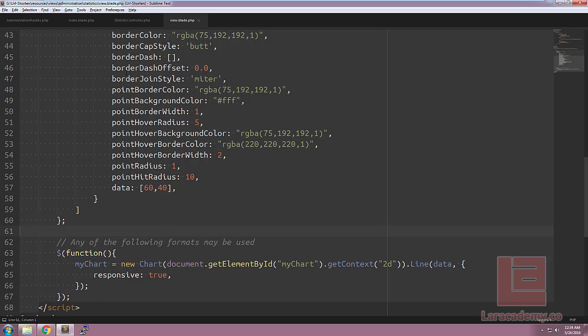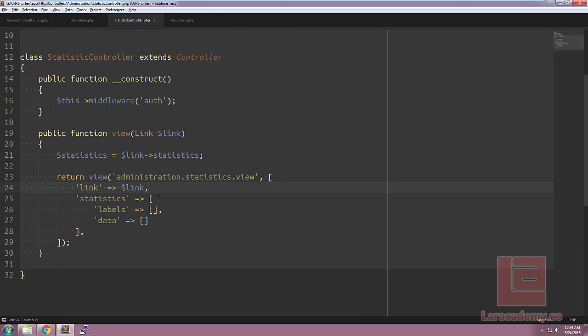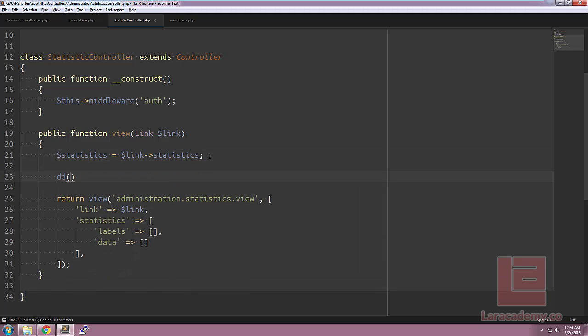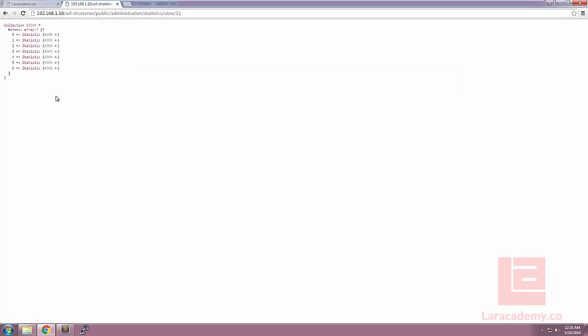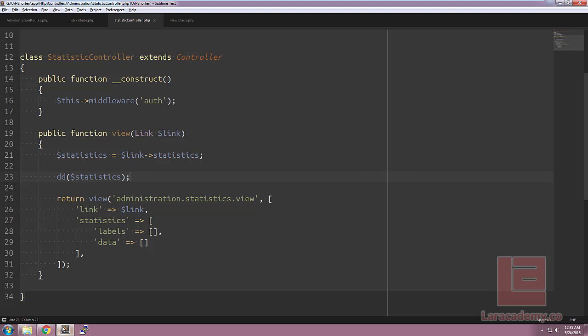Let's get working on changing some of this data here. If we switch over to our statistics controller, you can see that right now we're just spitting out all of our statistics. So when we die and dump, you can see we have a collection of Eloquent models. Now what we want to do is transform this statistics variable into some data that we can use for our chart, and also the labels that come from the data.